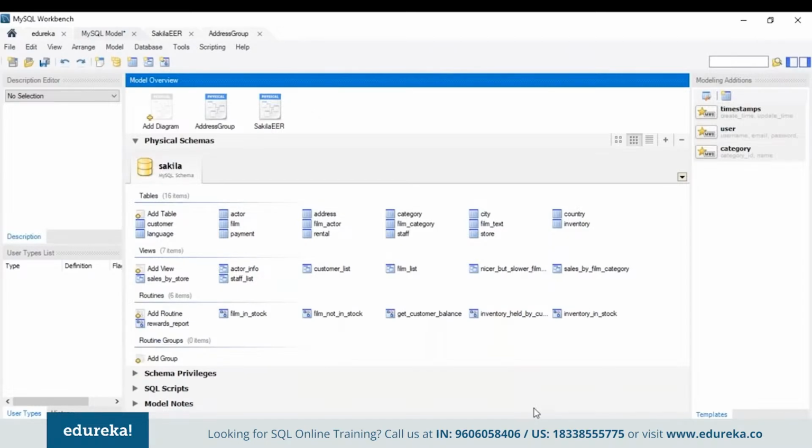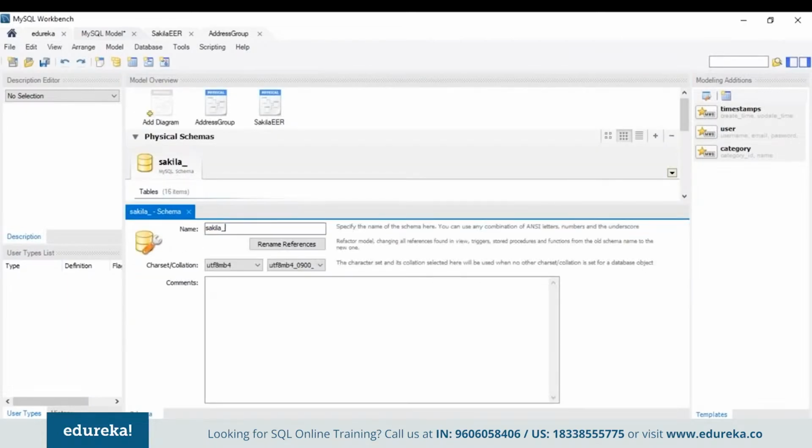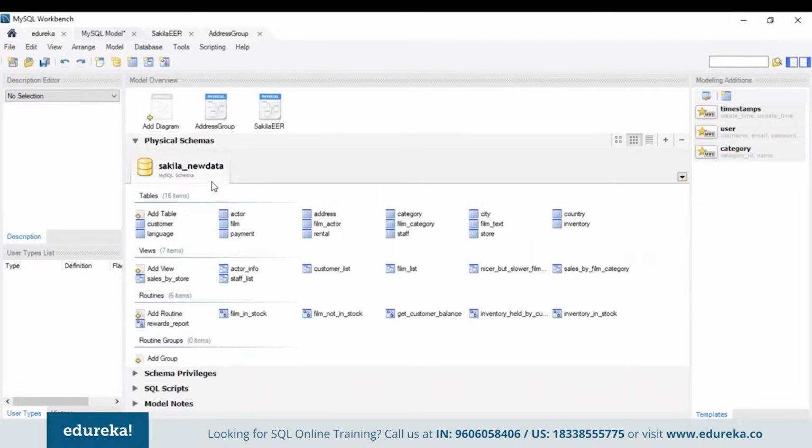Now, one thing that I forgot to mention over here is the forward engineering part. So let's just quickly cover that part. When I say forward engineering, I mean that you basically export your database to the MySQL server. Let's just rename this particular database. So I'll just edit. I'll just change the schema name to schema new data. And then I'll just rename, right? So let me just rename. So once the schema has been renamed, this clearly means that this particular schema is not present on the MySQL server, right? Now to export this particular database to MySQL server, you simply have to perform forward engineering.